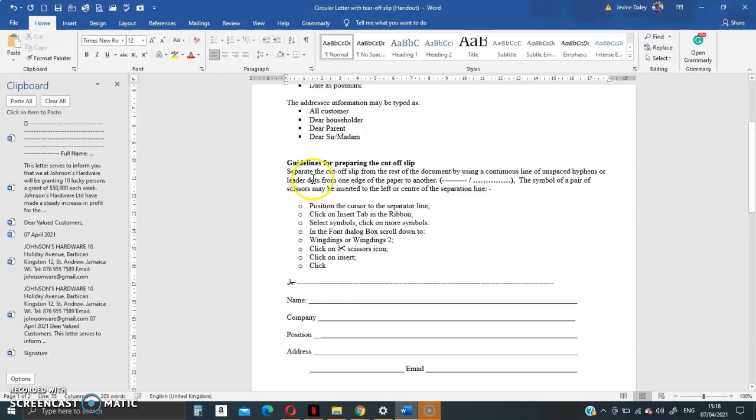What I will want to do here is put my mouse on this little box. I'm going to pull it all the way over to the left margin. Everybody see the scissors moving all the way over to the left margin? So I drop it right there. That's where the scissors should be in your document, in your circular letter with a tear off or cut off slip.